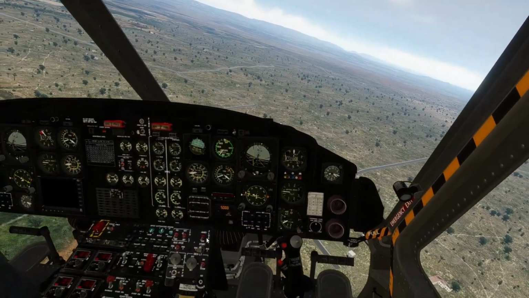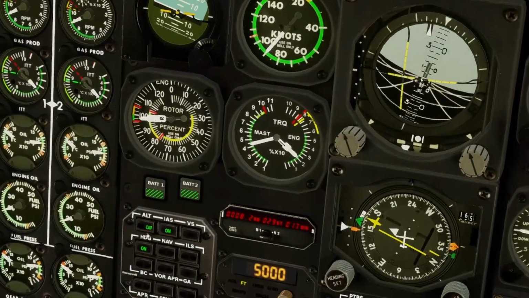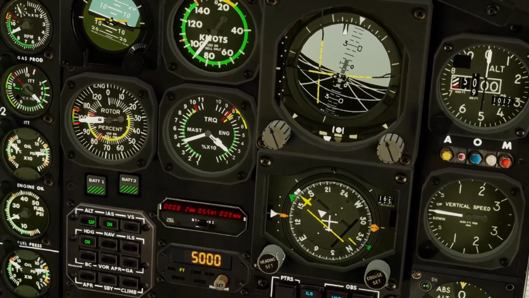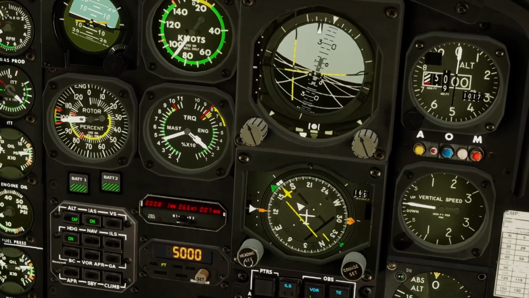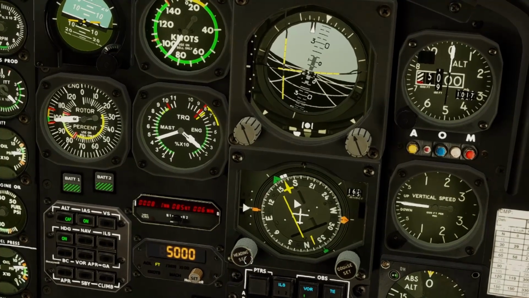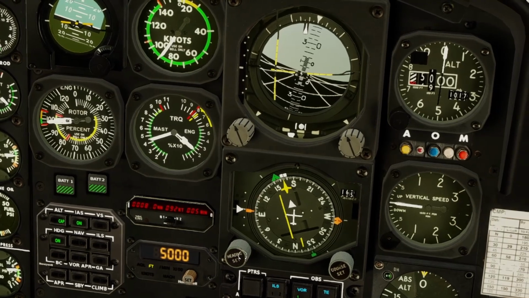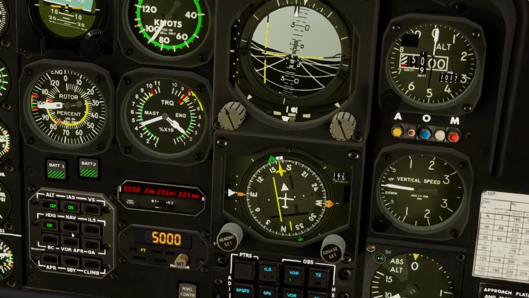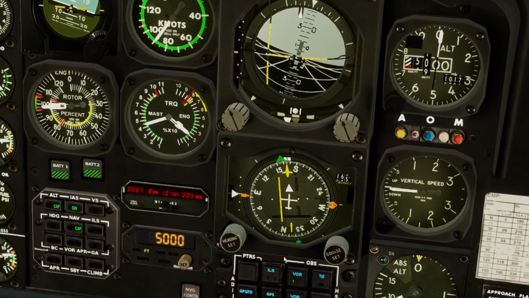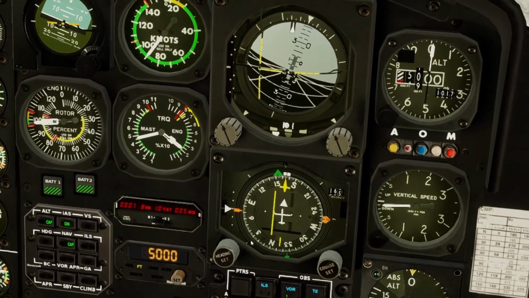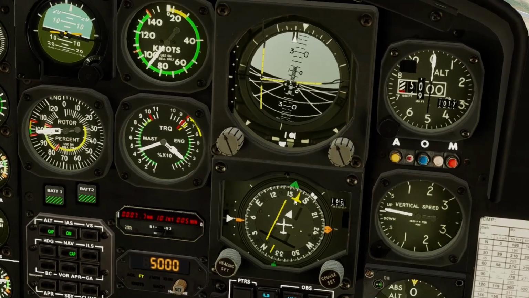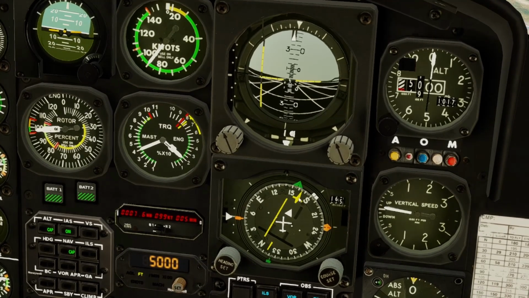Okay, we are still on the heading for the moment. Usually it's not exactly how it works. In the next training session you will have a better idea how it works. There you go. And now if I want, I can switch to nav. Now it will ignore my heading bug. It's actually using the course I selected here.